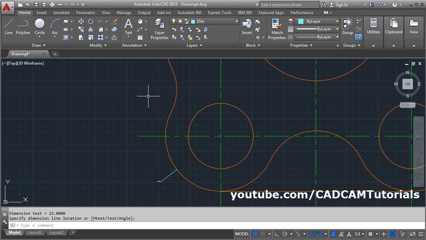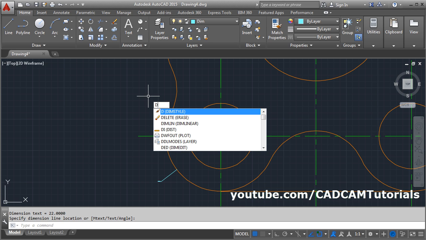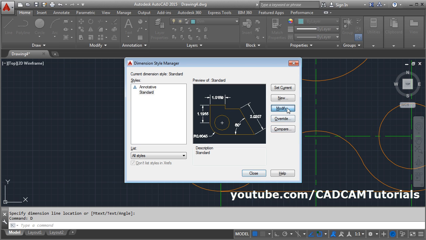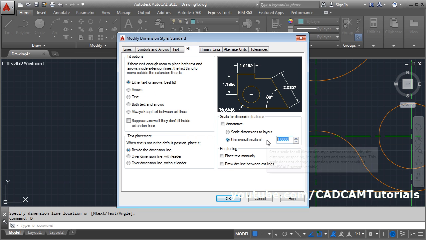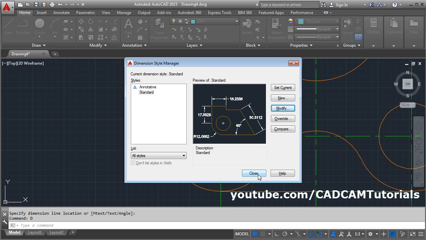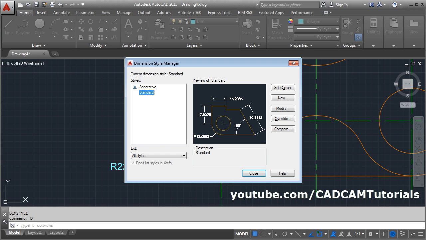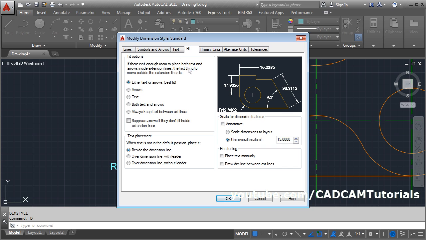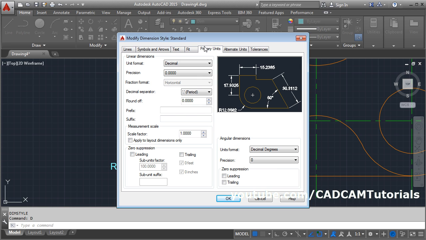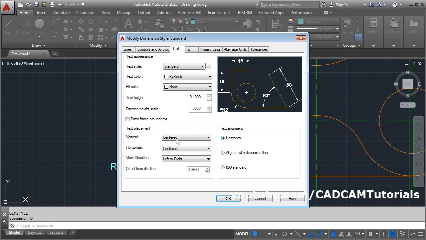For that give D, enter, dimension style, modify, fit, and increase this scale. Suppose I will make it 15. Okay, close. So it is properly visible, and I will have to make some other settings also. I don't want 4 zeros and all other settings. So for that, again give D, enter, modify. I don't want 4 zeros. For that, go to primary units and make it single zero. Then for text, I want it to be above the dimension line, and as per ISO standard.